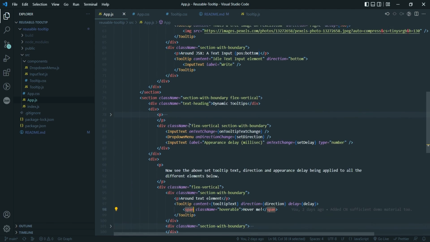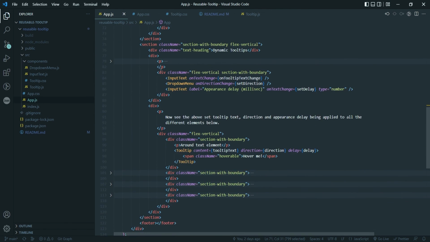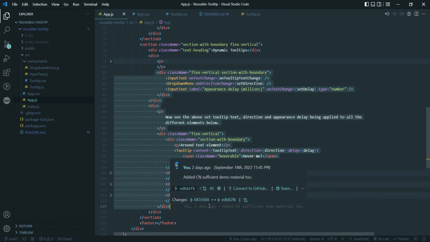So these two cases show the static tooltips, which you can bake already in the code, and even some dynamic tooltips which can be handled through some event handlers.